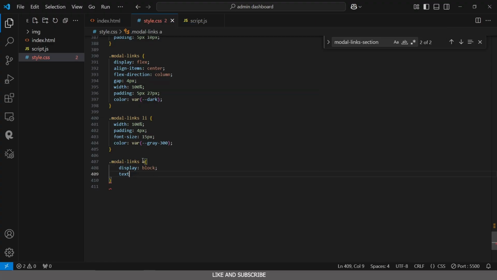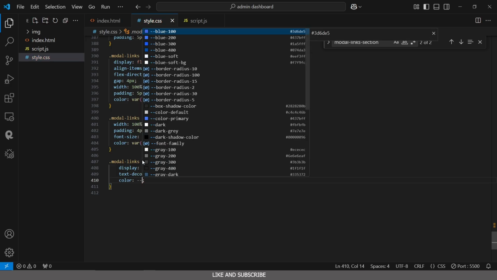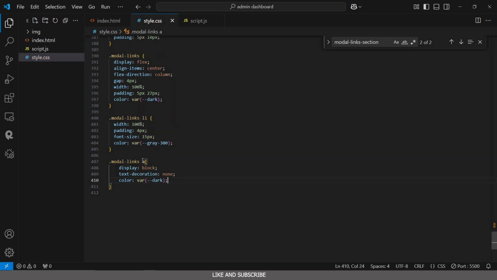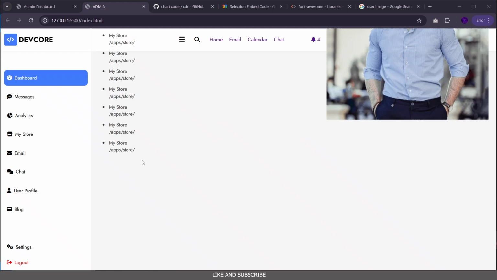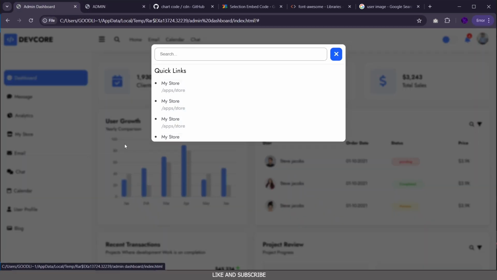This is going to be text decoration. So remove the underline, it's going to be none. Next, we're going to set color, so dark. Then after that, we're going to add our hover effect. If you notice, we have a hover effect for the links right here.